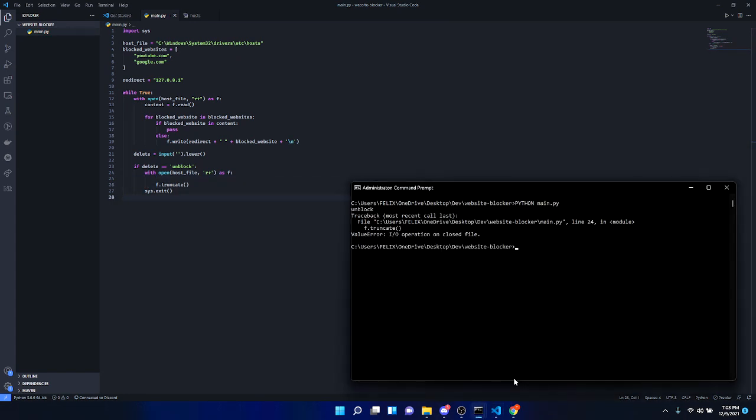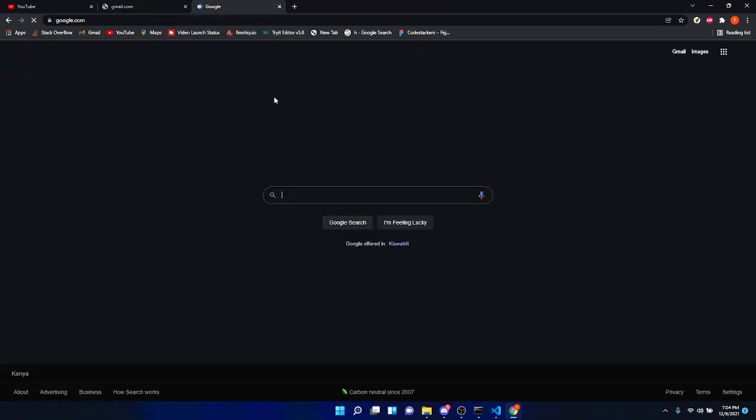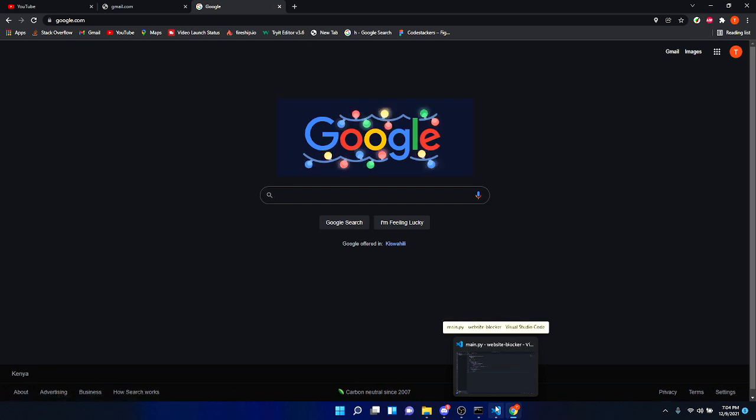So the next time we launch it, we want to check that. It is ready. Since it's working, let us unblock it. No errors, and after that we will reload, and it's working. So that is how to create a website blocker with Python.